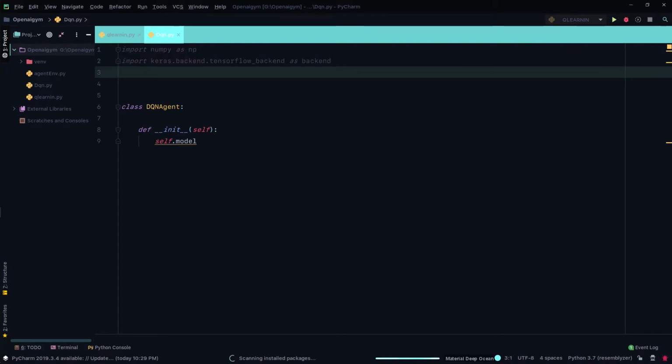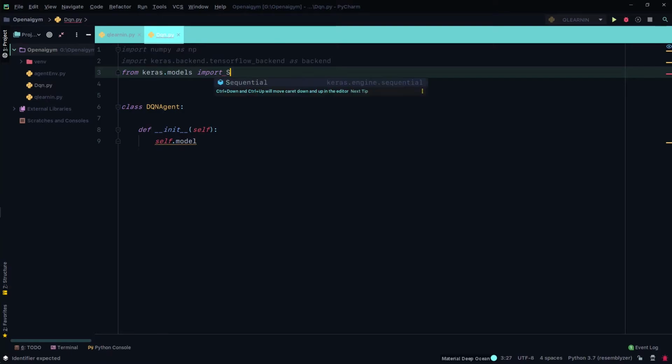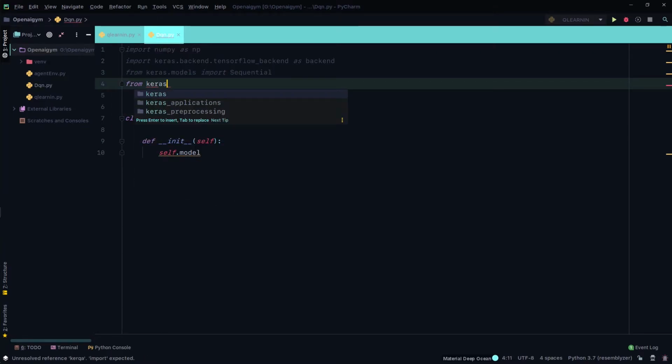And then next we'll import from keras.models, import Sequential, and then from keras.layers, import Dense. We'll also add in a bunch of Dropout layers, Conv2D, MaxPooling2D, Activation, and Flatten.